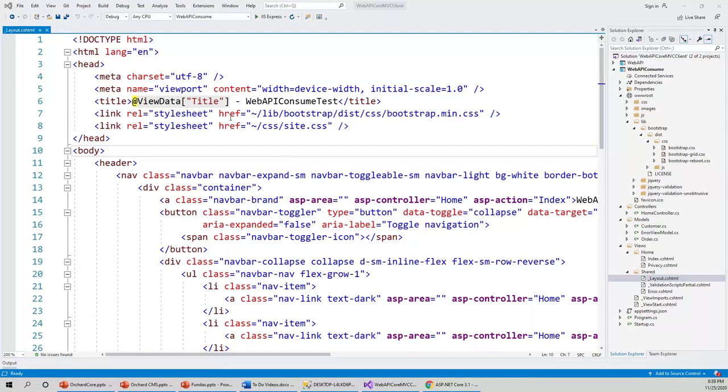Now this is the layout.cshtml file that was created when we created the MVC client project with the Model View Controller template. And it has so many things that we don't require. At this moment I have this site.css and bootstrap.min.css. One of the two is required, not both of them.